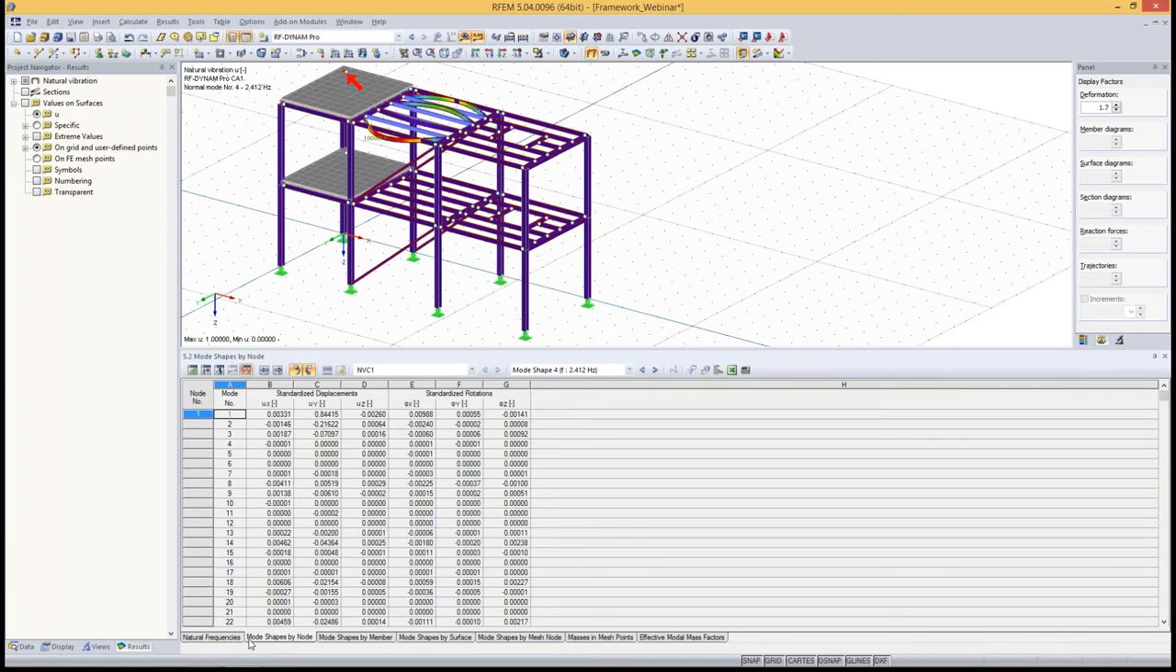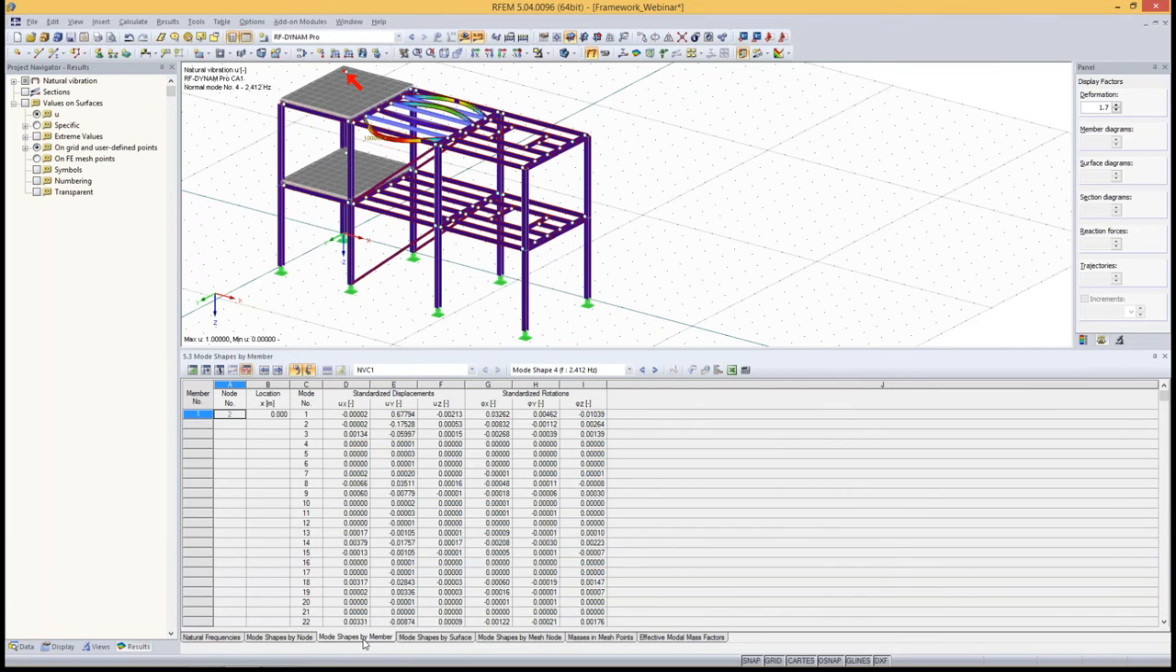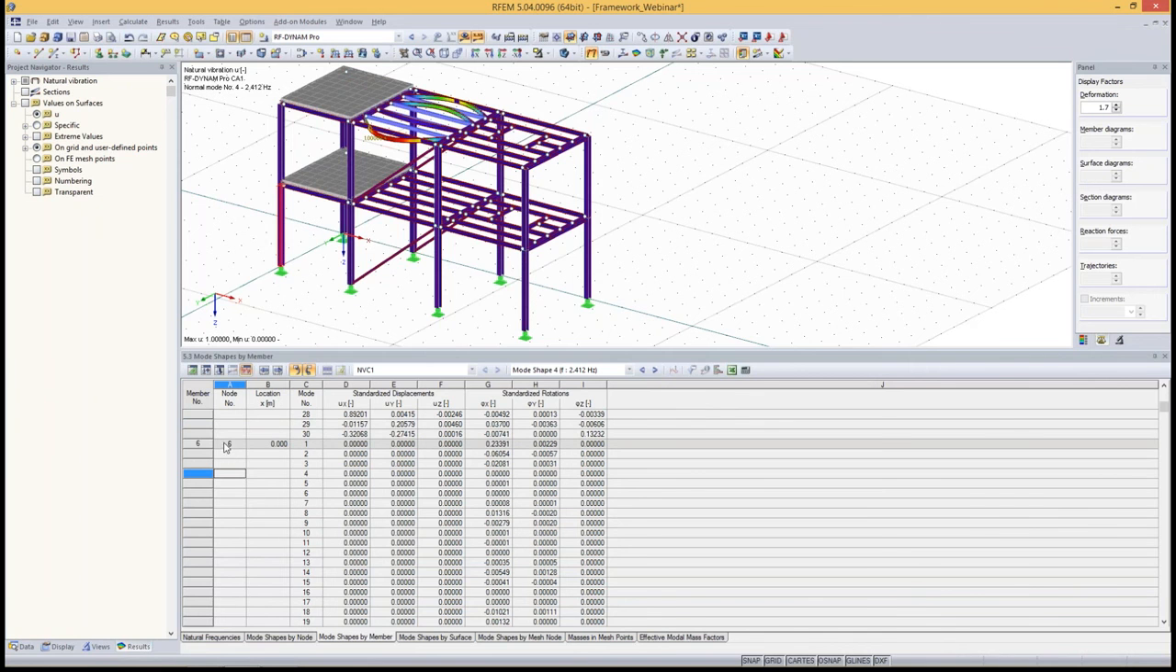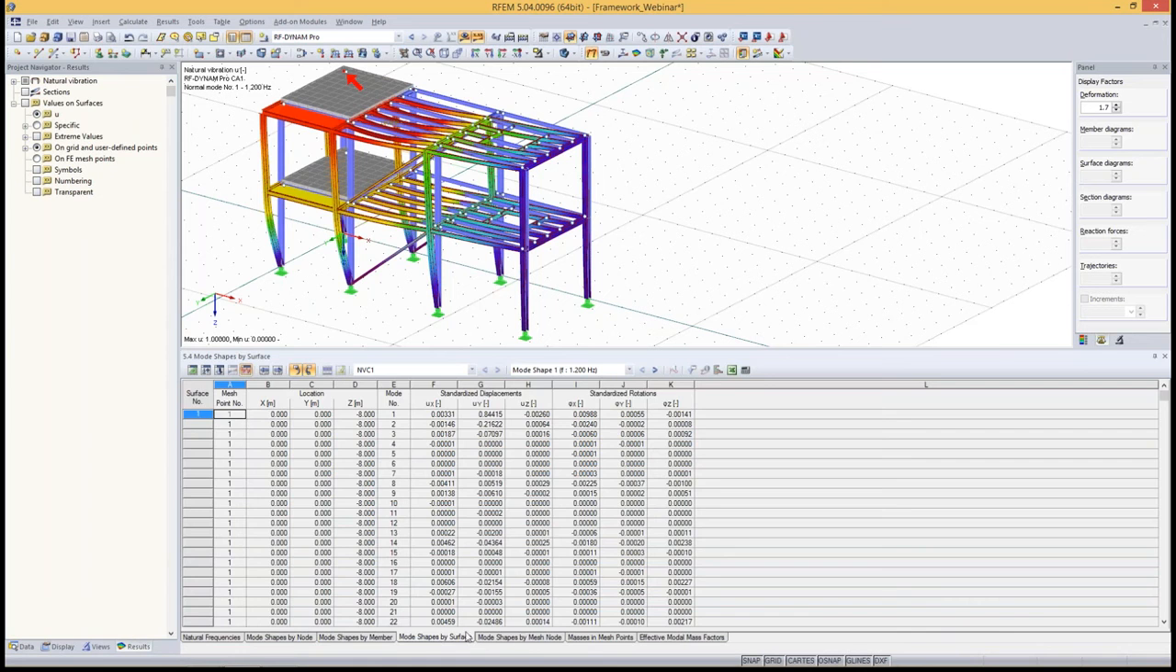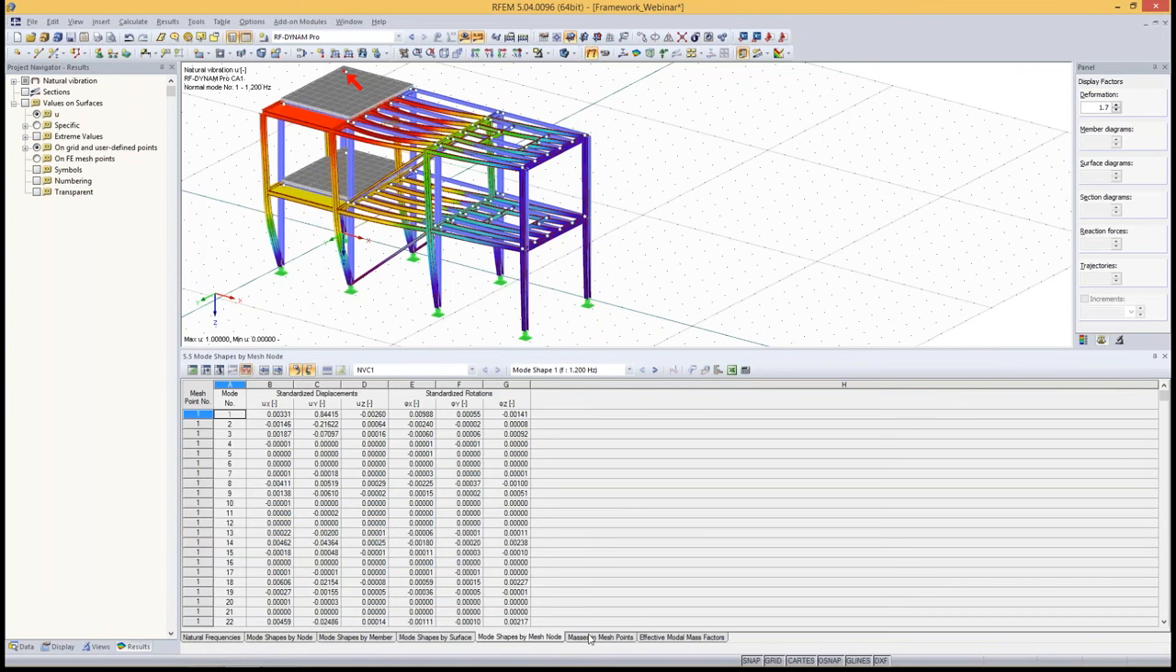The next tables provide the mode shapes, and it is just a matter of how they are sorted. The first one is sorted by node, the next one by member. By clicking into the graphic, the table jumps to the right member, so that's member number 6. And the mode shapes are sorted by surface or by mesh node.